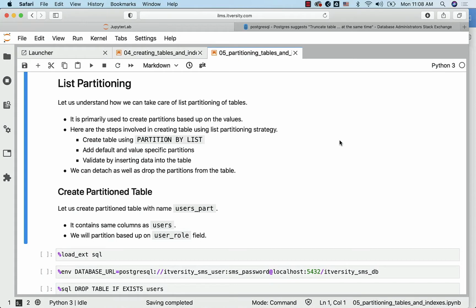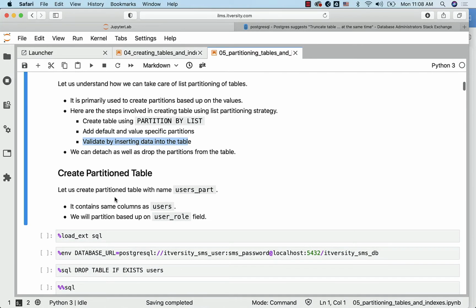Here are the steps involved in creating tables using list partitioning strategy. First, we have to create a table using partition by list. Then we might have to add default and value specific partitions. Then we can validate by inserting data into the table. Also, if we feel that some of the partitions are not relevant, we can detach and drop them from the table. Now let's go ahead and create the partition table.